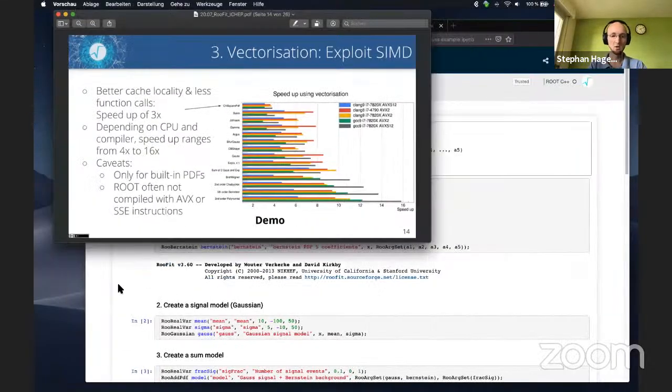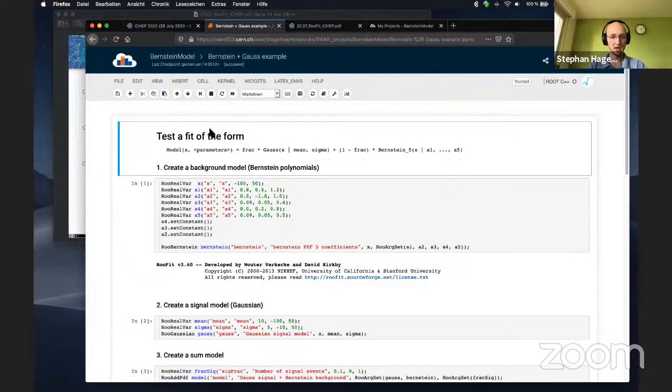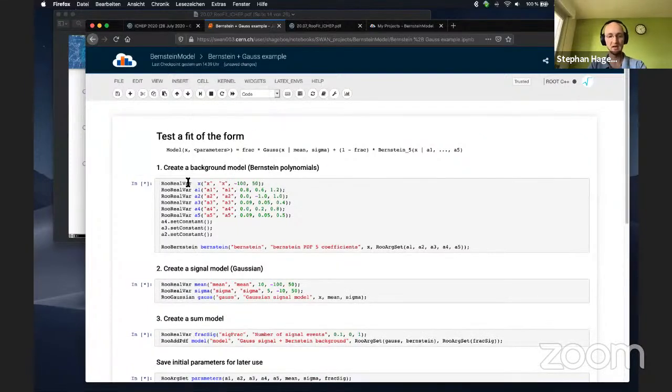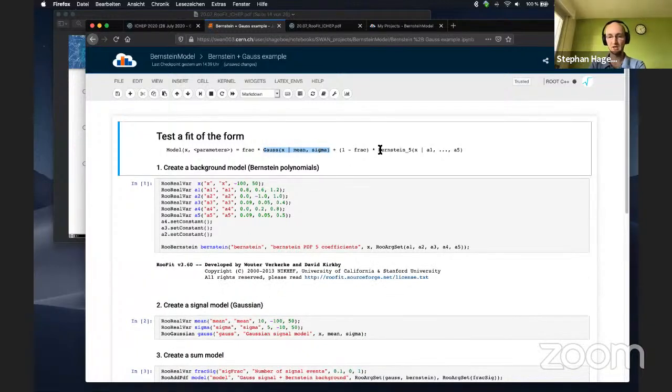And I just want to show here a little demo. I have a notebook on SWAN, the service for web-based analysis. And I will just run all cells now and explain what this thing is doing. So it's computing a Gaussian distribution with the parameters mean and sigma and a Bernstein polynomial with 5 parameters.